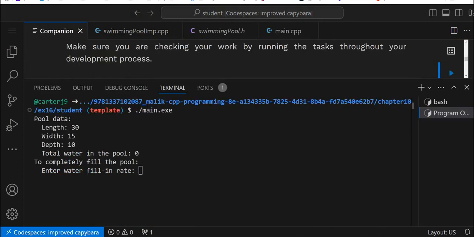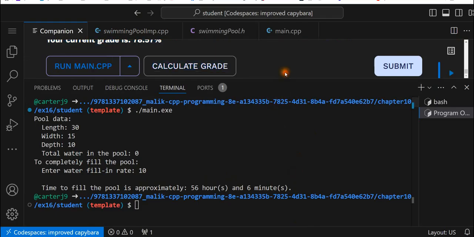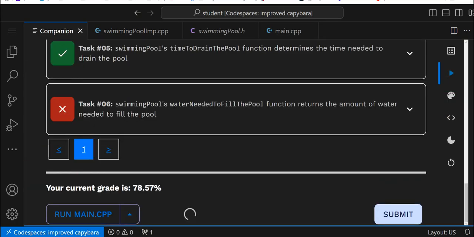I went through and retyped it again. I didn't find anything wrong, so the code just might be right, but it just may be an issue with the software. But we're going to try it again. Get the same result on that. And let's go ahead and try to calculate grade. We got 78.57. I got 5 out of 6. So hopefully that calculates. If so, we'll go and show the code.